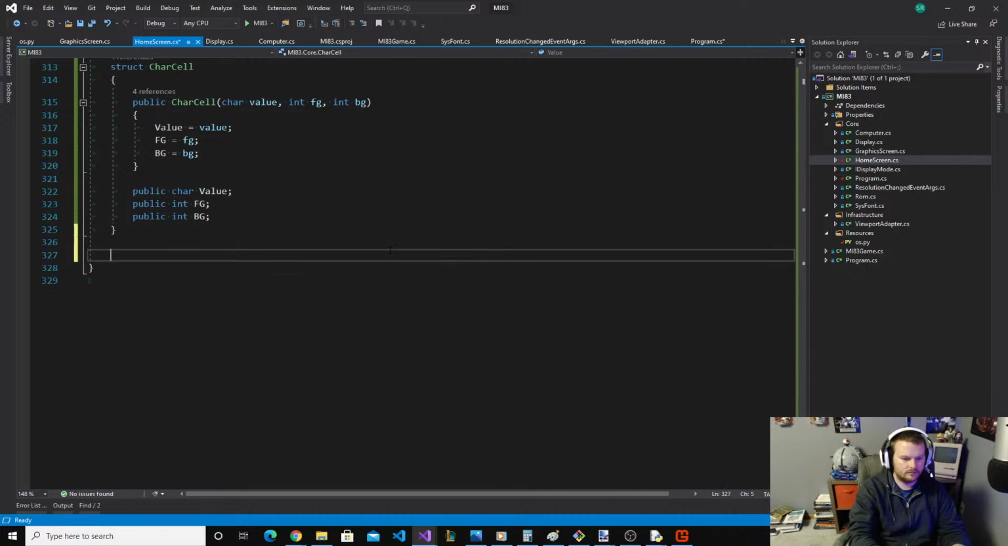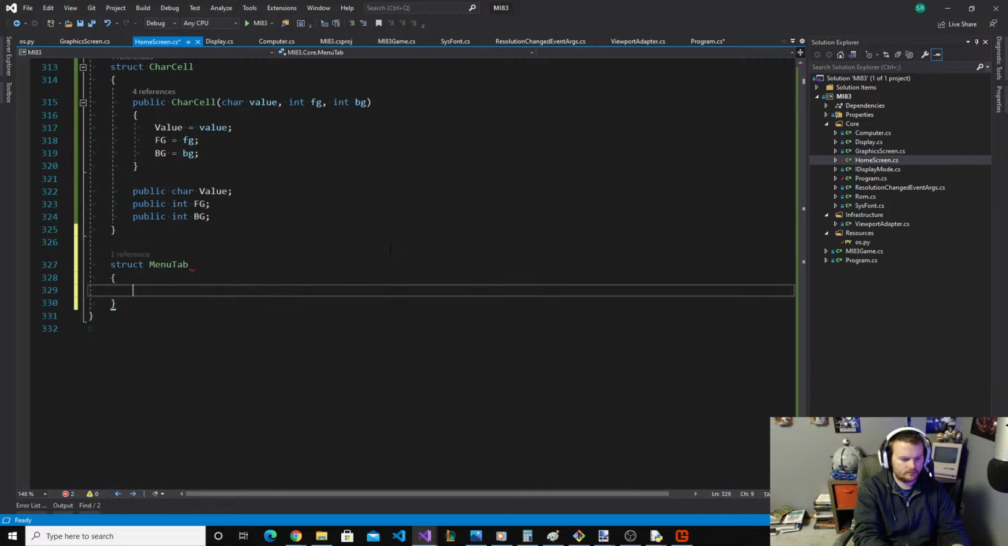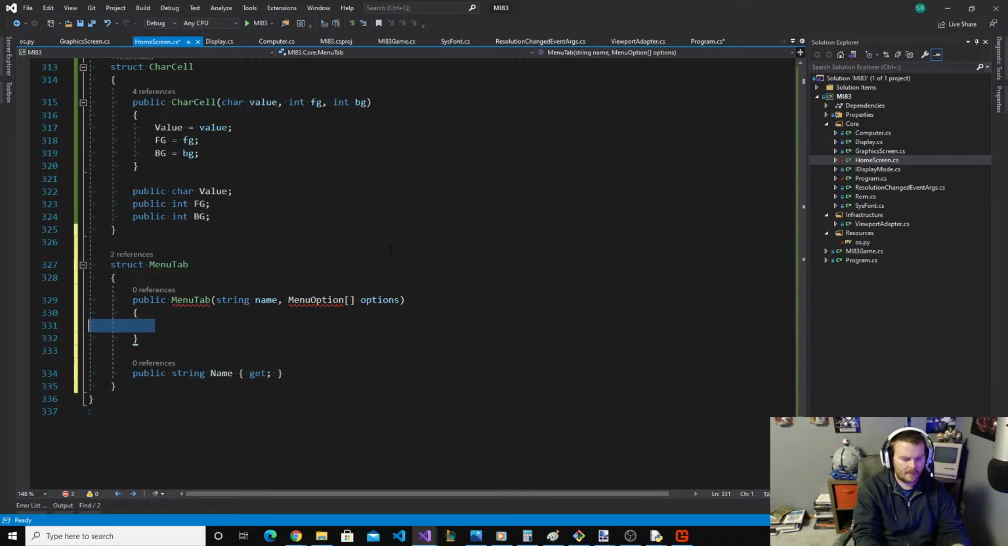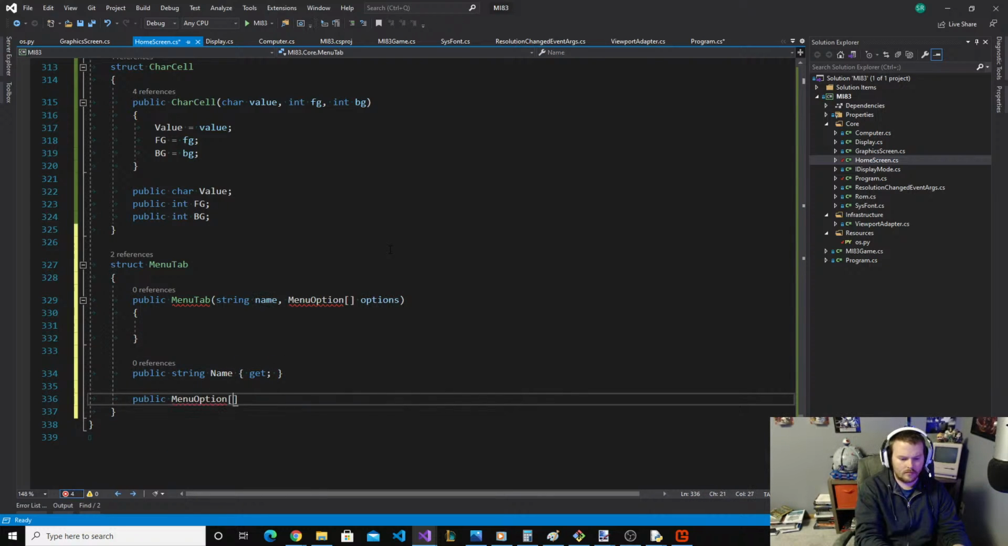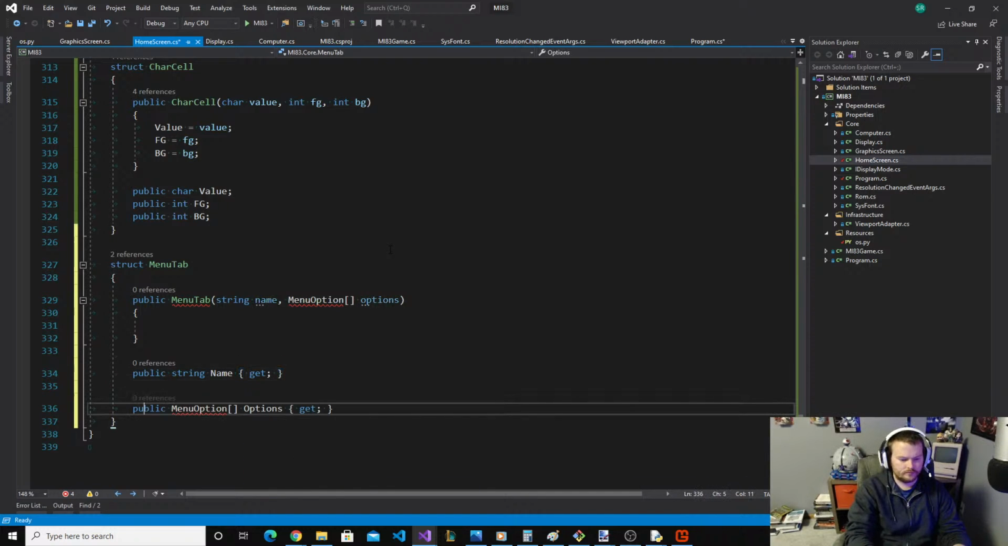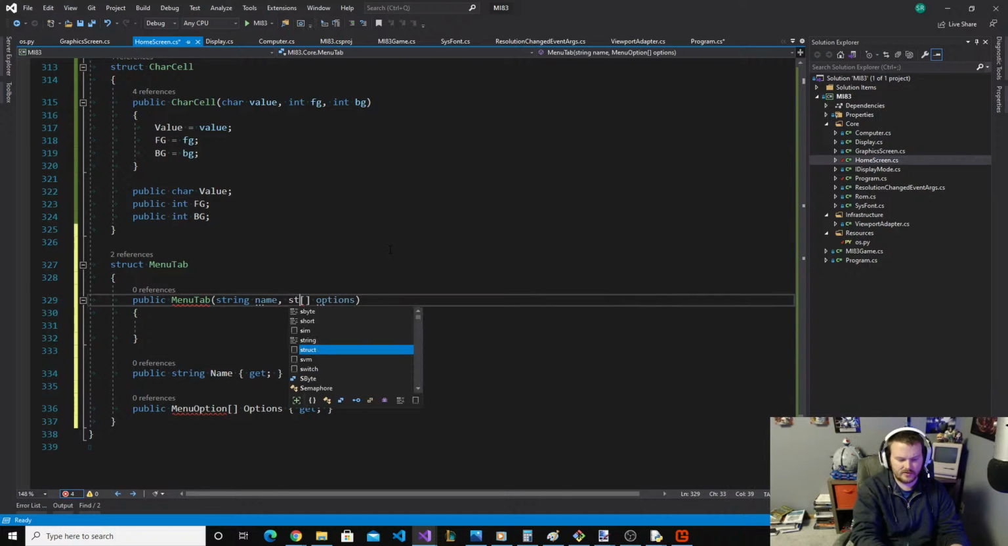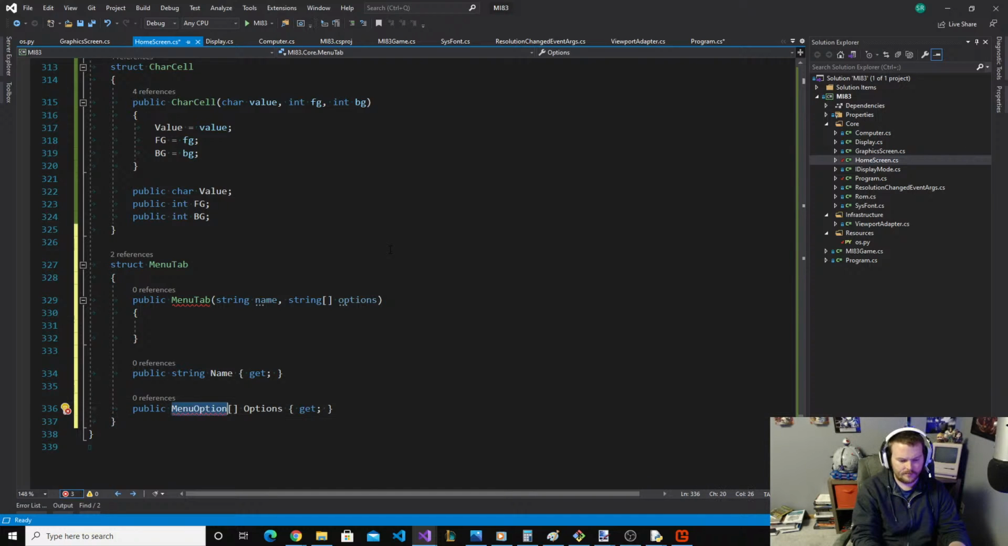Screen. Takes in a name, and it takes in an array of menu options. It actually doesn't even take in a menu option. It just takes an array of strings, which are the options. In which case, why do I even need to bother with this?